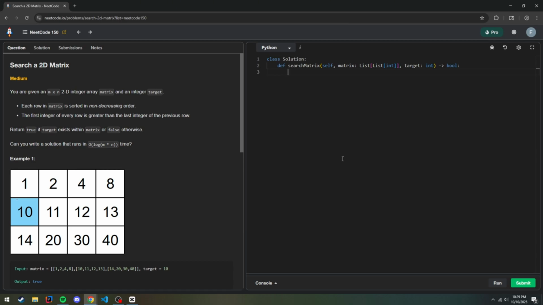Hi y'all. Now we're gonna do search a 2D matrix, and it's similar to the problem we just did. So basically, first we need to get the rows and columns to get the formula for our left and right pointer. So the rows is gonna be the length of our matrix, and the columns is gonna be the length of our matrix at index 0, like that.